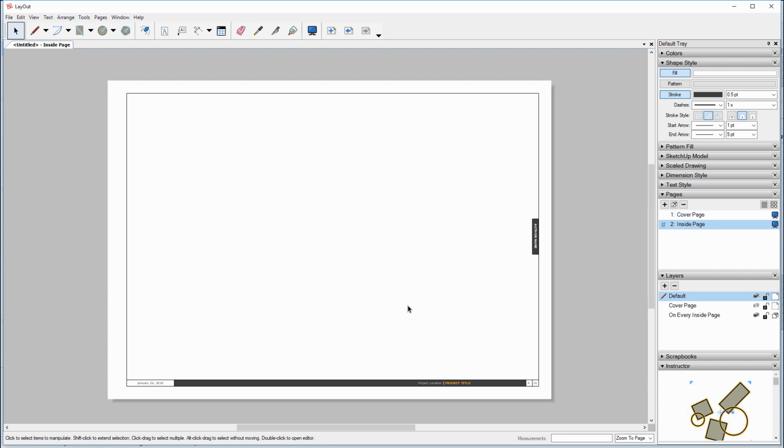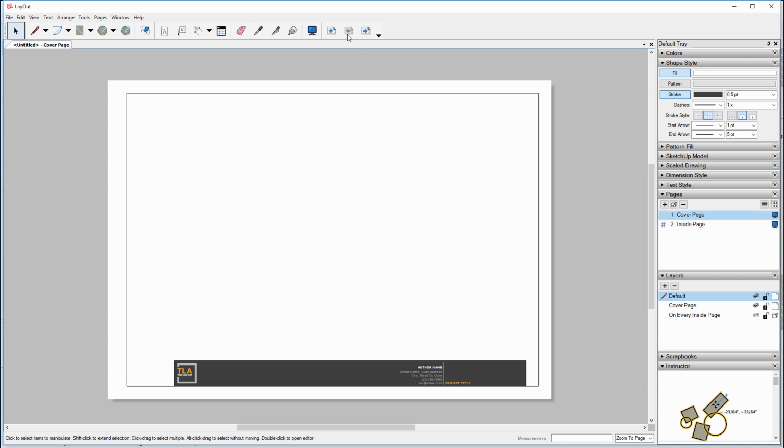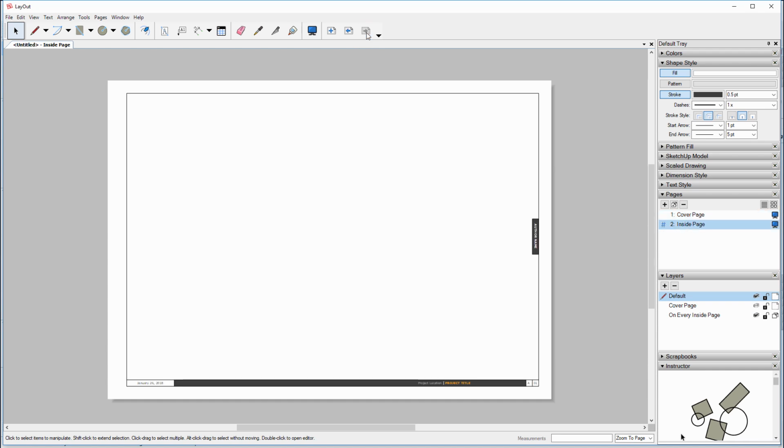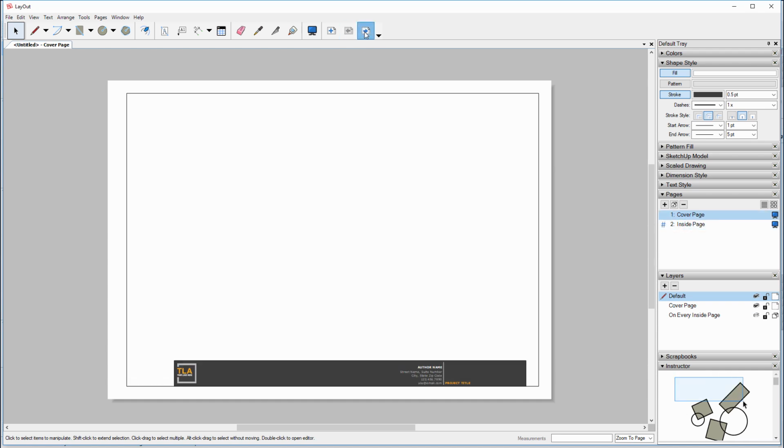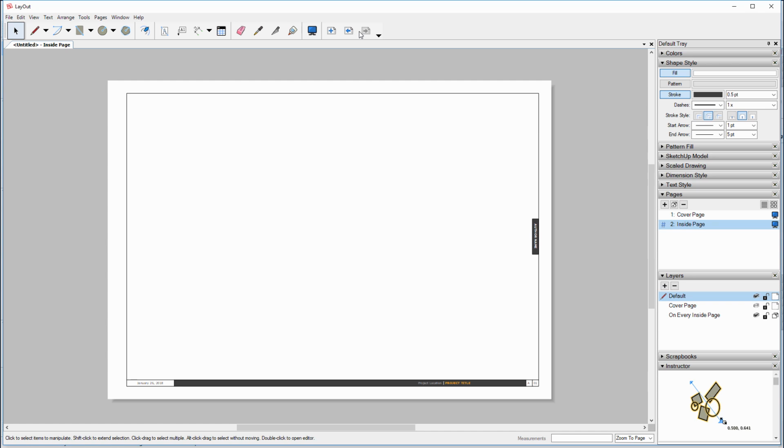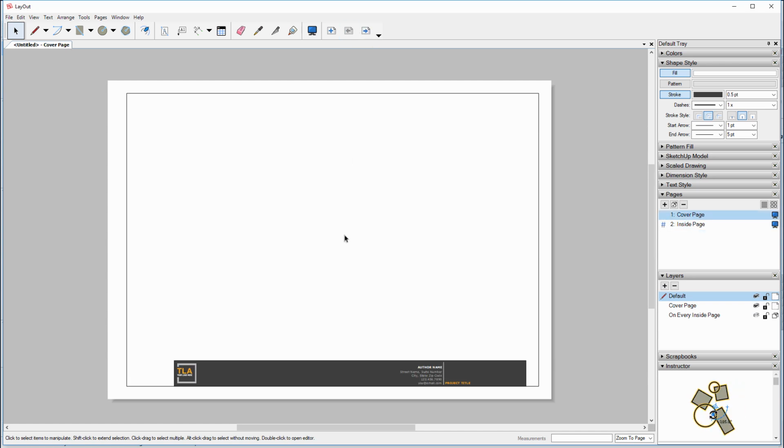Okay, so by opening that default template as a starting point, you can see if I go to the left hand side, the previous page, we've got a cover page and we have an inside page. So just letting you know there's already two pages created in here.